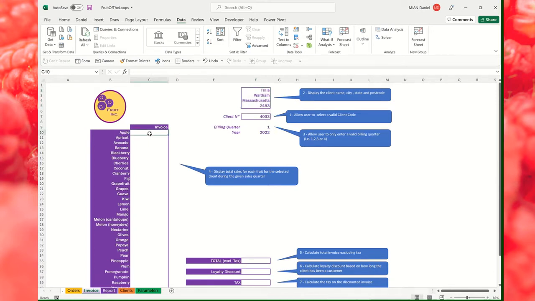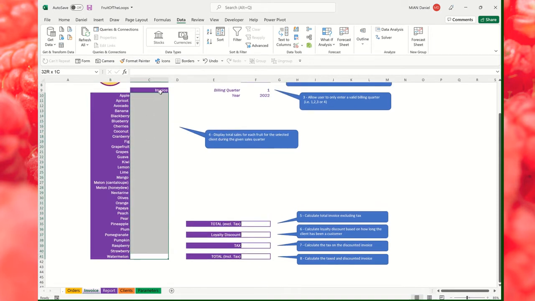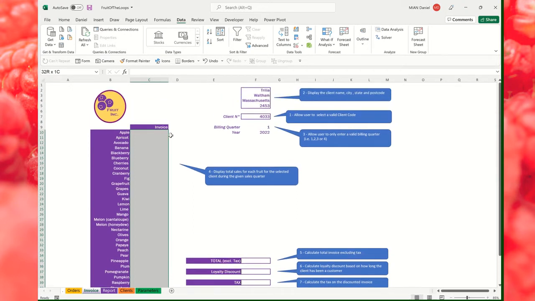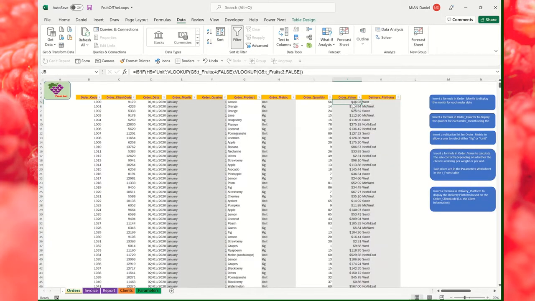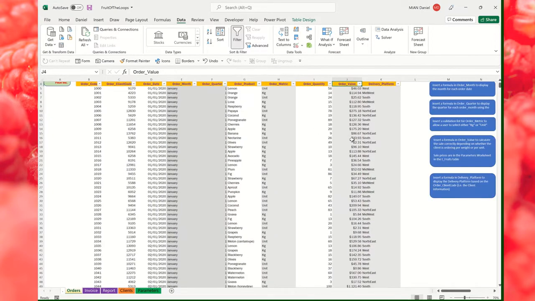Once we've done this, we want to calculate from here to here. We want to display in here the total sale for this client in that billing quarter for this year for each one of these fruits. And so we're doing a sum of the values in our order values range over here, which I've named order value. We want to do a sum of all these values based on multiple criteria.